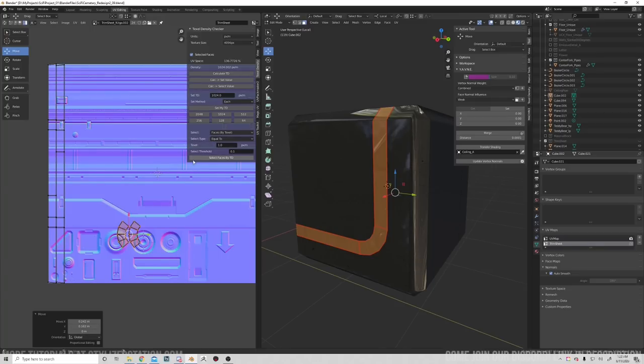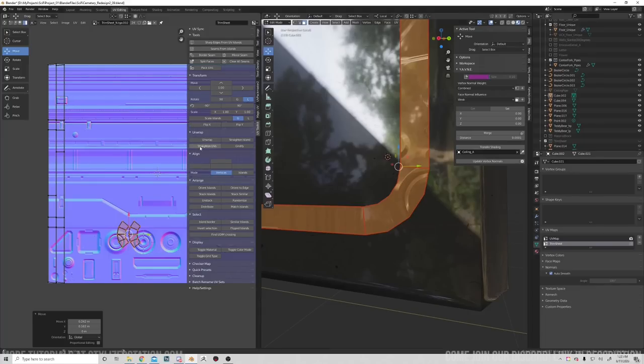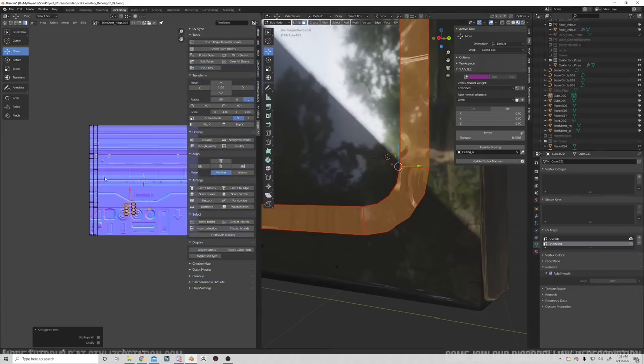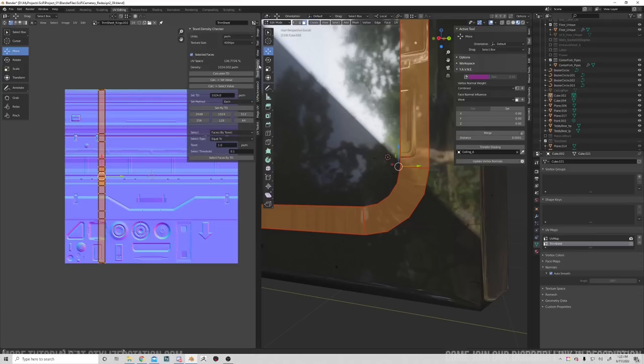Whenever I'm using a trim sheet, for some of these areas right here that I curved, it's important for me to actually straighten those out. All I'm doing here is just making sure that all of the edges match up. And then I just apply my texel density.